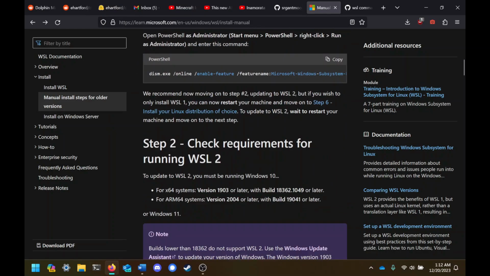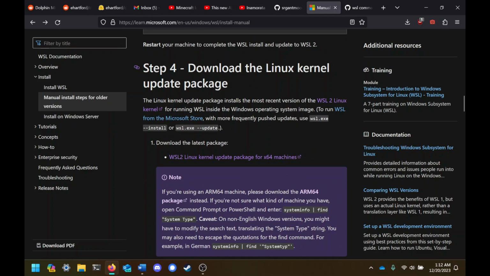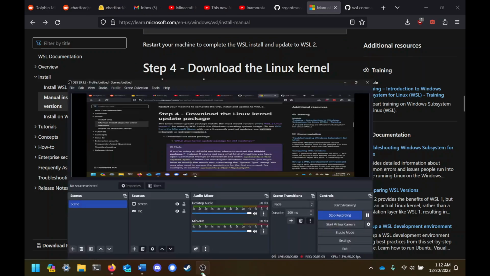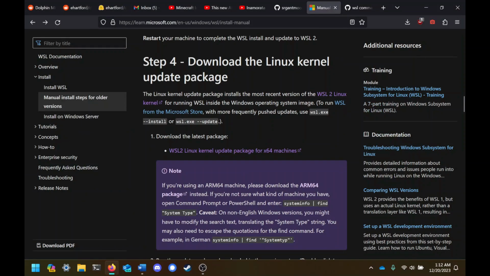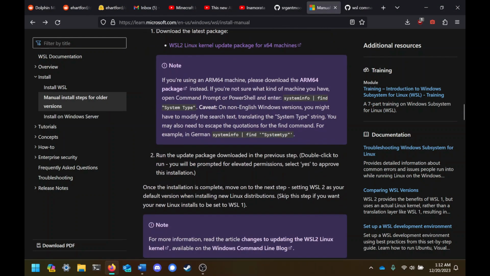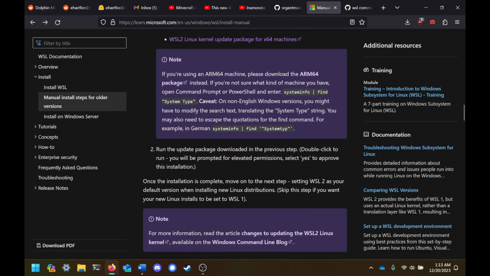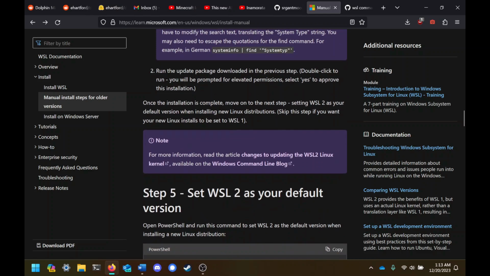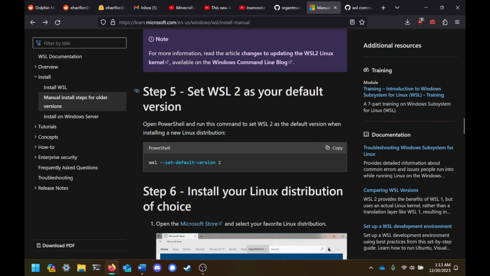Okay, so from there, you're going to want to visit this link. I'll link it down in the description, and you're going to scroll down to step 4, and then you're going to check your OBS to make sure it's working. And then you're going to click on the link that I was just about to click on, the WSL2 Linux kernel, and then you're going to run it and do whatever it says.